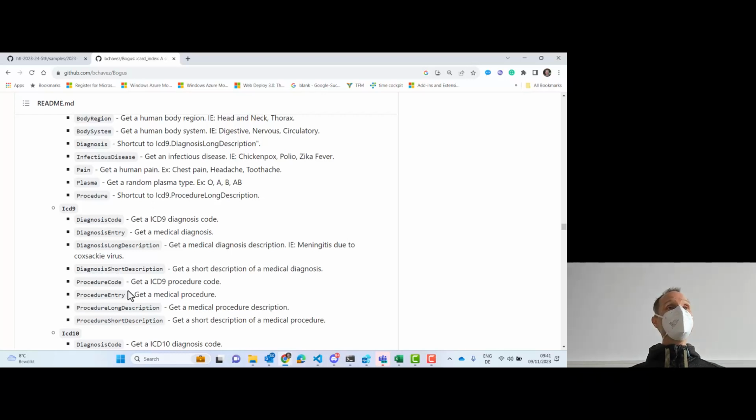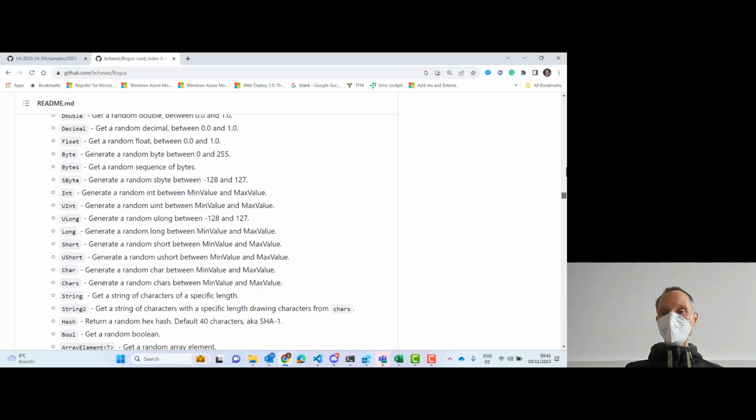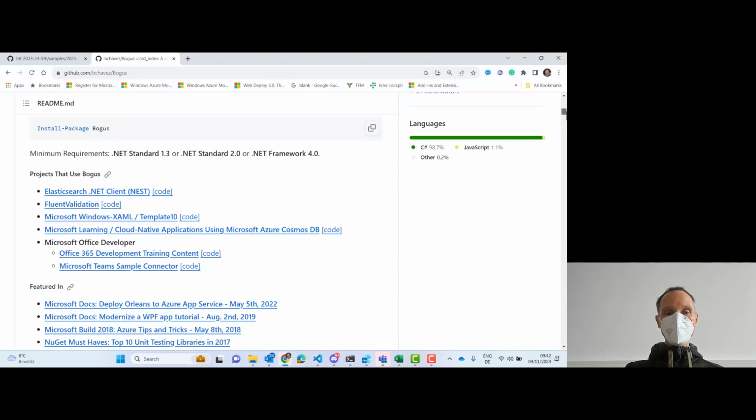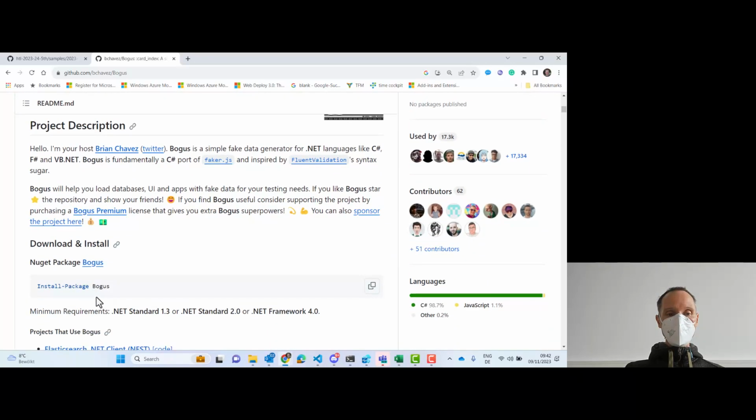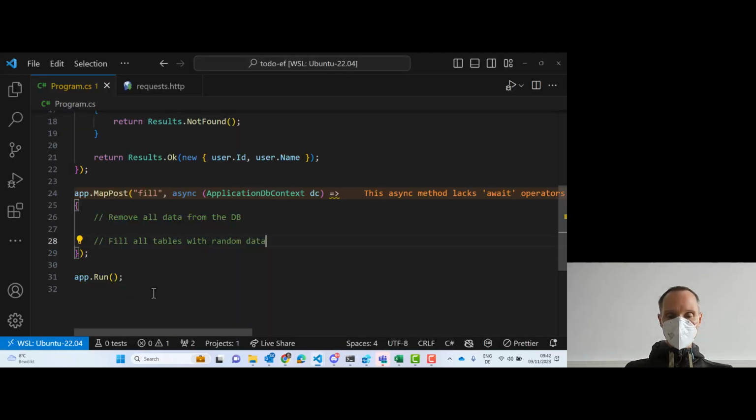So you do not need to come up with your own data. You can easily generate random data using Bogus. And this is exactly what I would like to show you in this example. Now, if you want to install Bogus, you can simply run dotnet add package Bogus. Let me show you how this works.